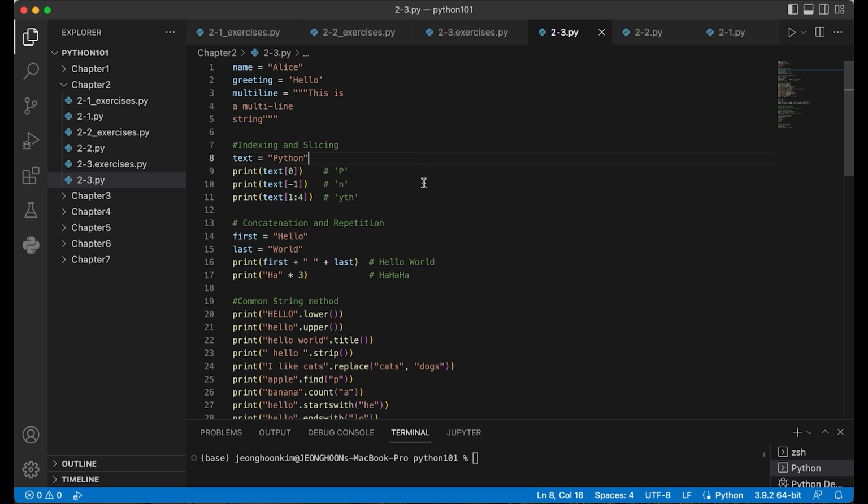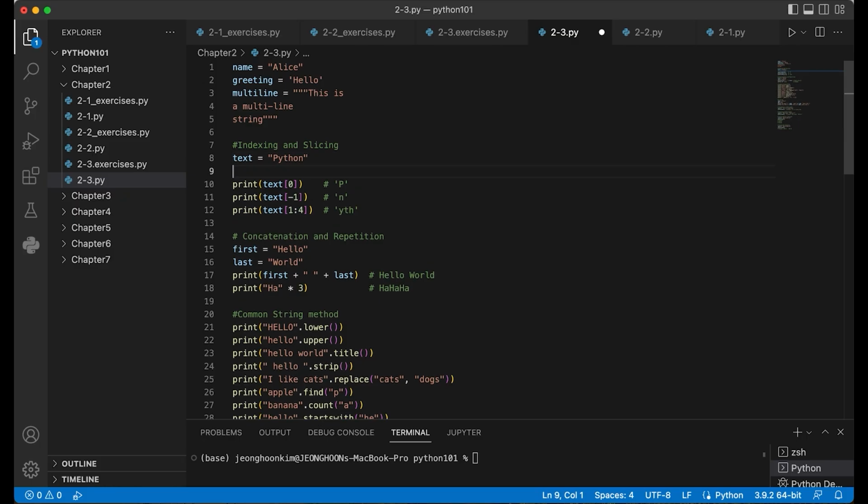For example, with a string we can do indexing and slicing. Indexing means we can access the letters using their index, and slicing means we get a substring by slicing the string we're given. So let's use text equals Python as an example. Indexing starts from 0, so the indexes would be 0, 1, 2, 3, 4, right?